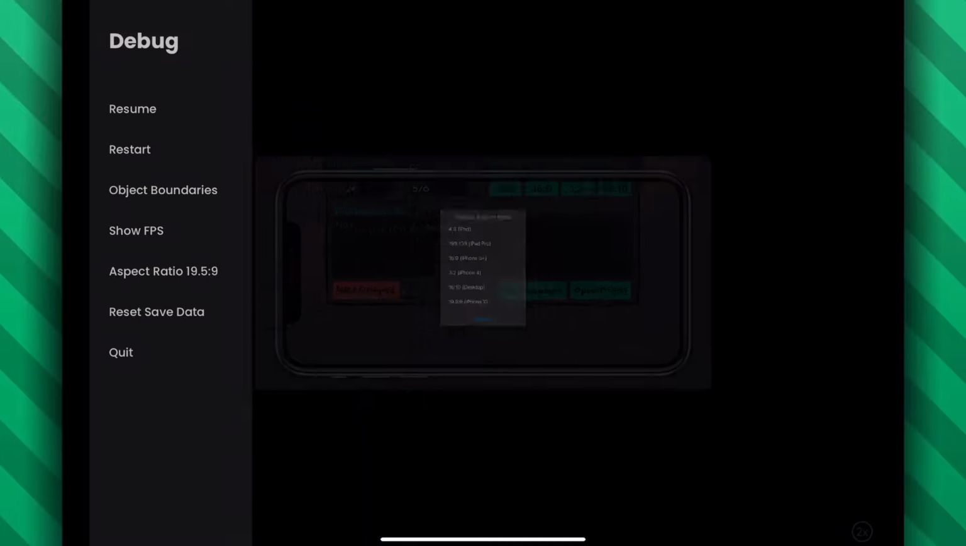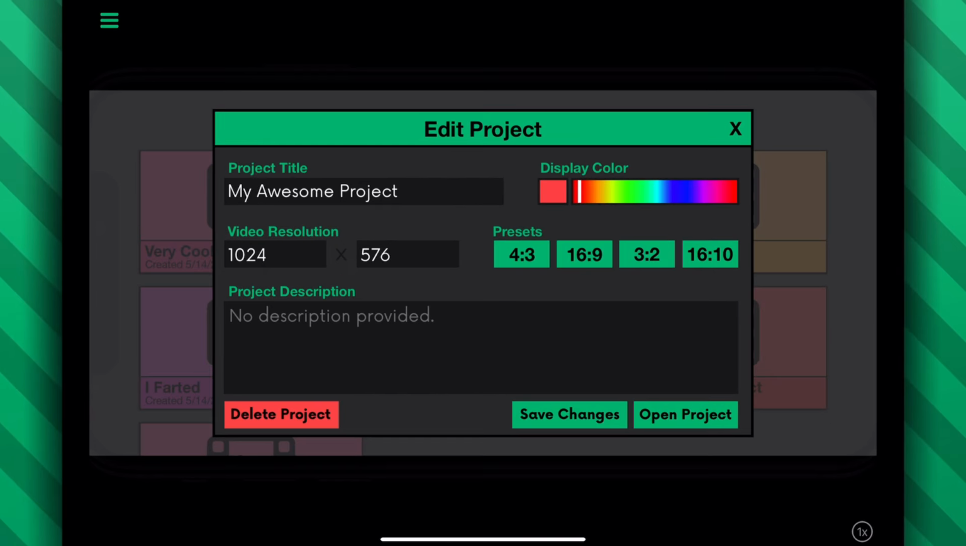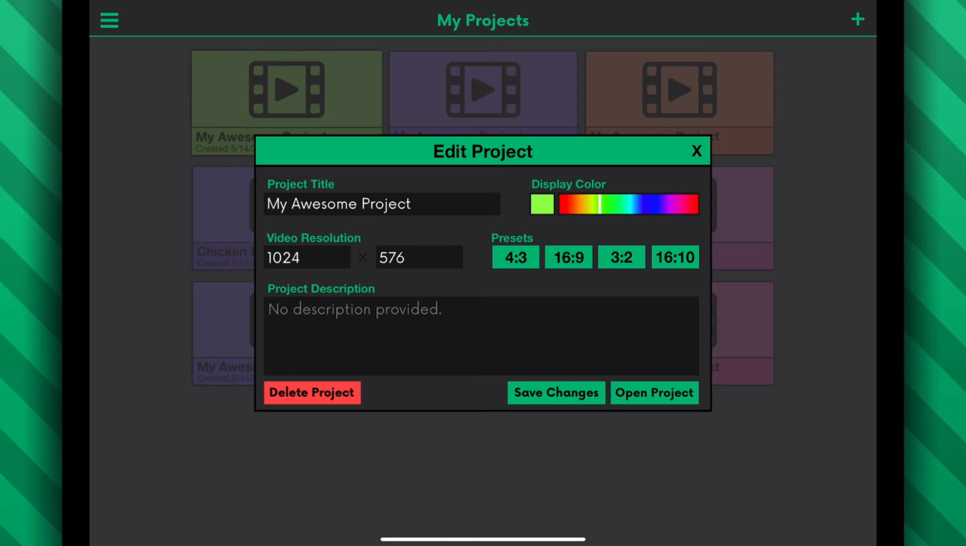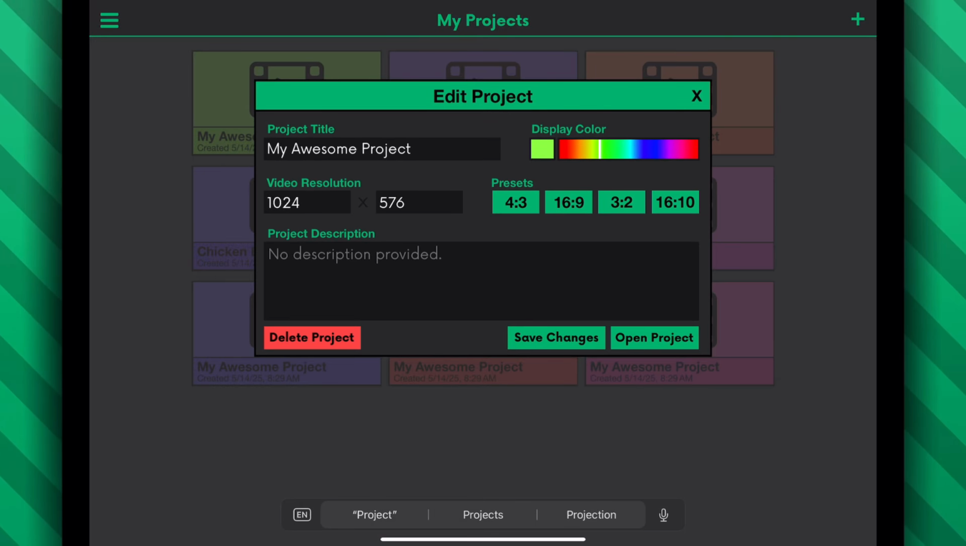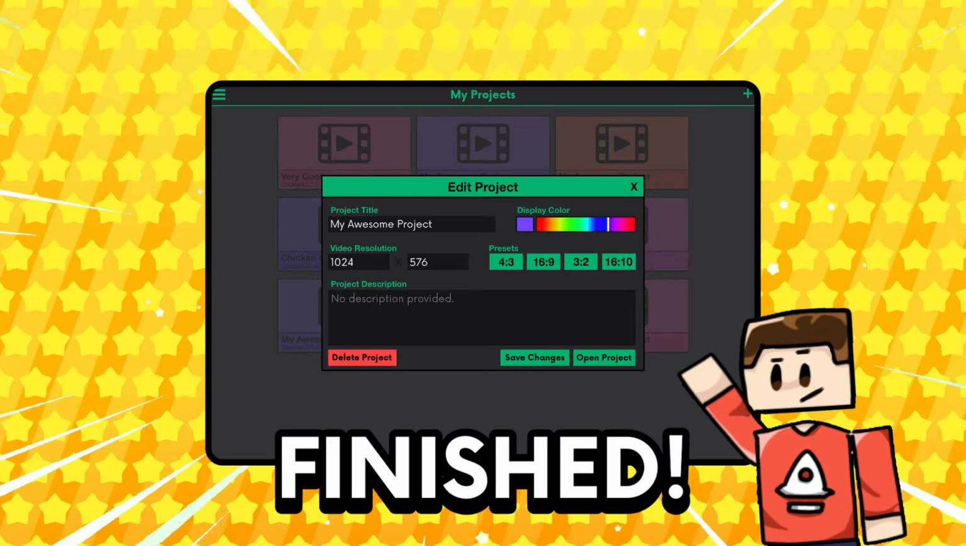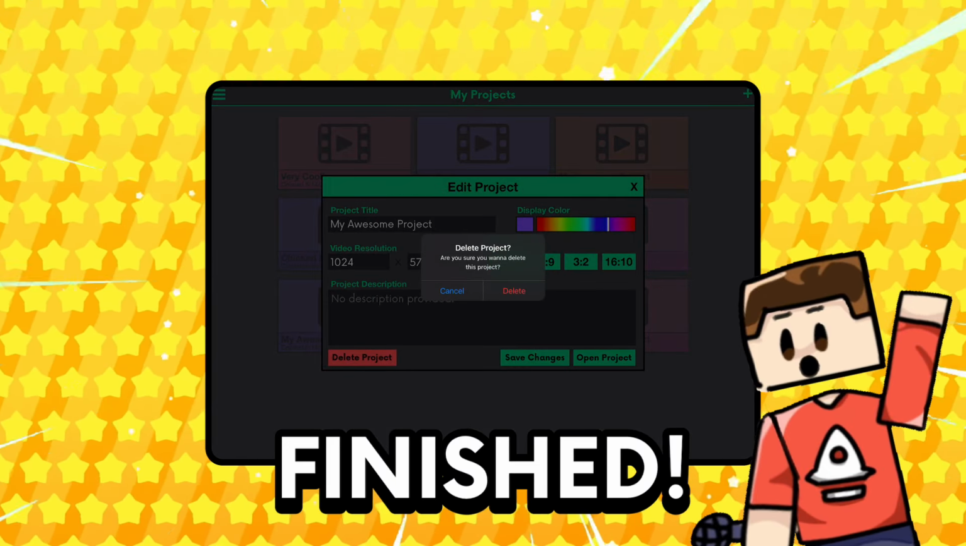After a bit, I coded in a way to actually be able to edit a project. It's literally just the Create Project page with some additions, so tapping on a project will select it, and from here you can make changes or delete the selected project. The project page is finished. Now I actually have to start working on the editor itself.